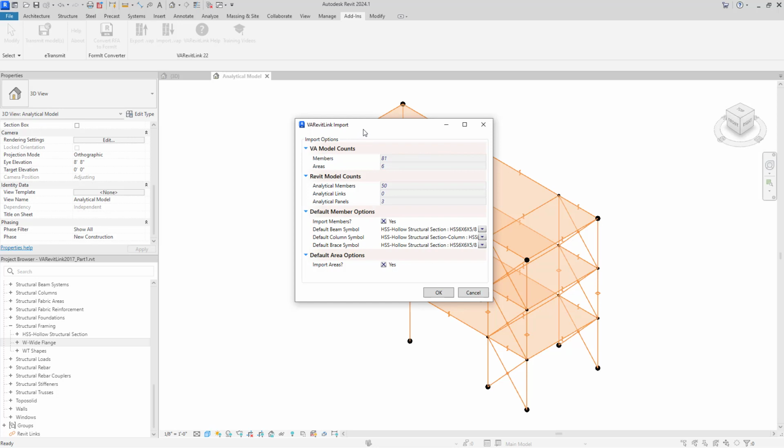The VA-RevitLink import dialog shows a count of the members and the areas in the VA model, as well as a count of the members, links, and panels in the Revit model. The default member option allows us to select the default Revit symbol to use for beams, columns, and braces if VA members cannot be matched.